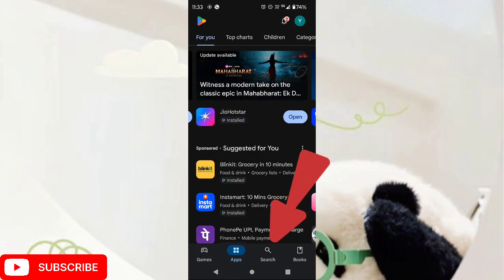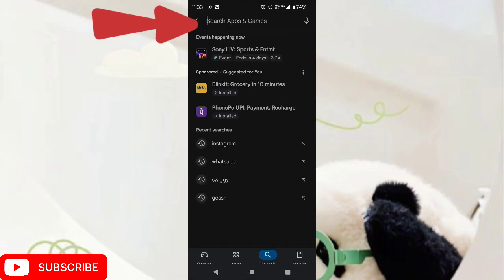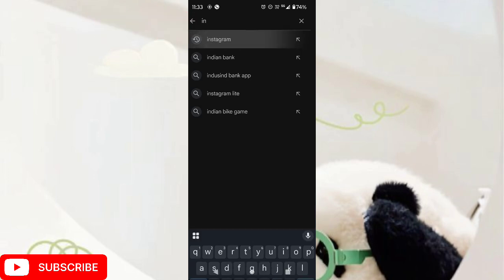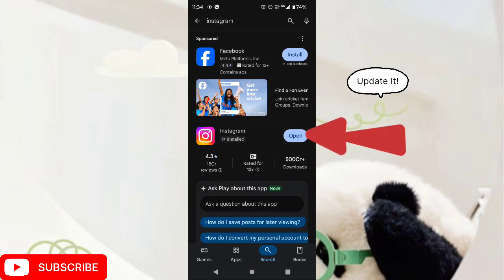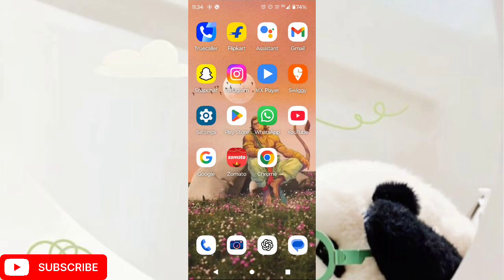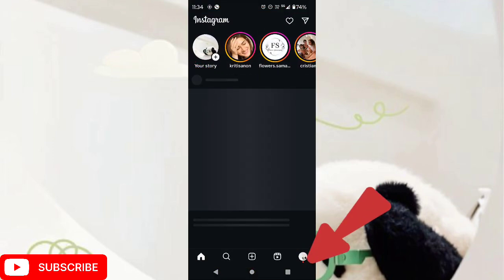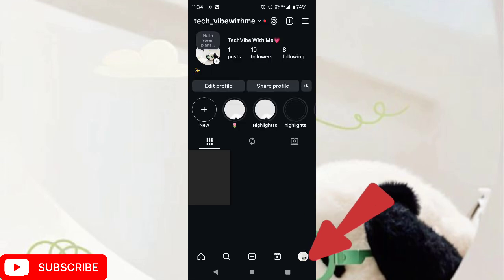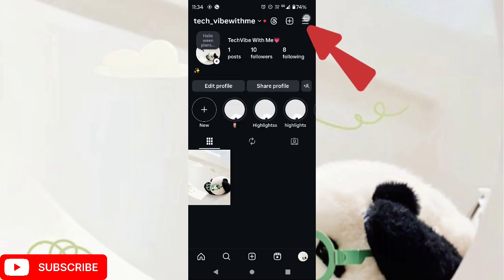At the bottom, tap on the search icon and search for Instagram. Update it if not, and after this, go back to the home page. And if you still face the problem, open the Instagram app. Now at the bottom right corner, tap on the profile icon. At the top right corner, tap on the three horizontal lines.